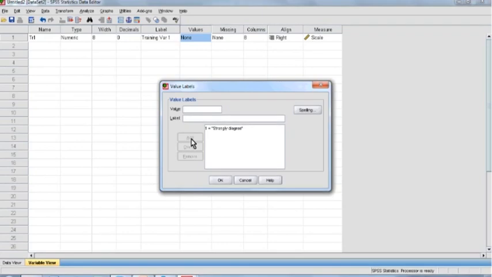Likewise we will enter the value 2, and that would mean disagree, and we will add this value the same way we added strongly disagree. Similarly, you will add value 3, which means neutral, and we will add this here again. Similarly, value 4 will mean agree.